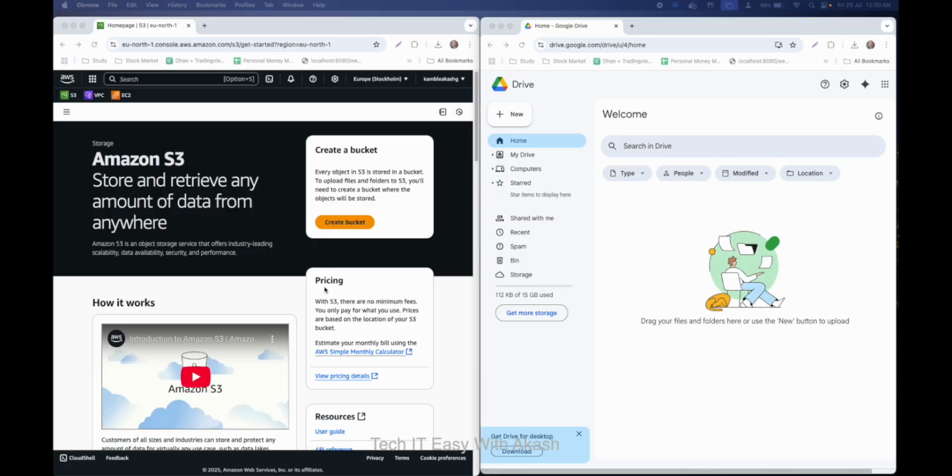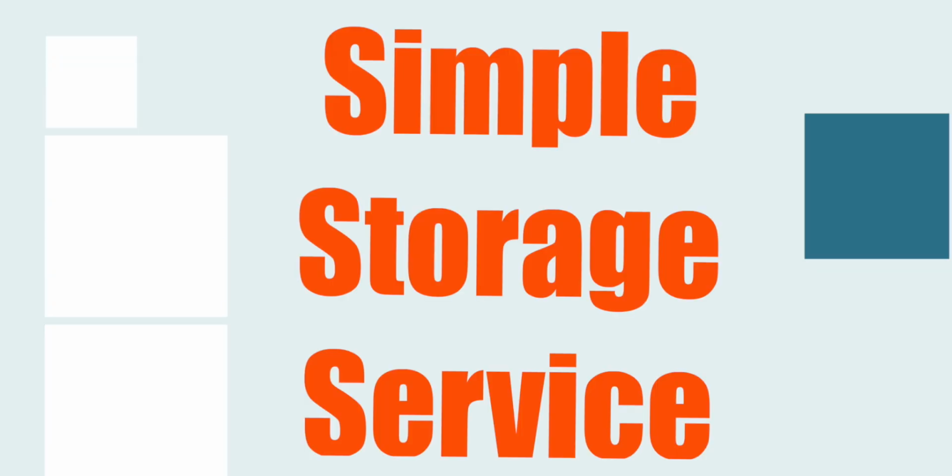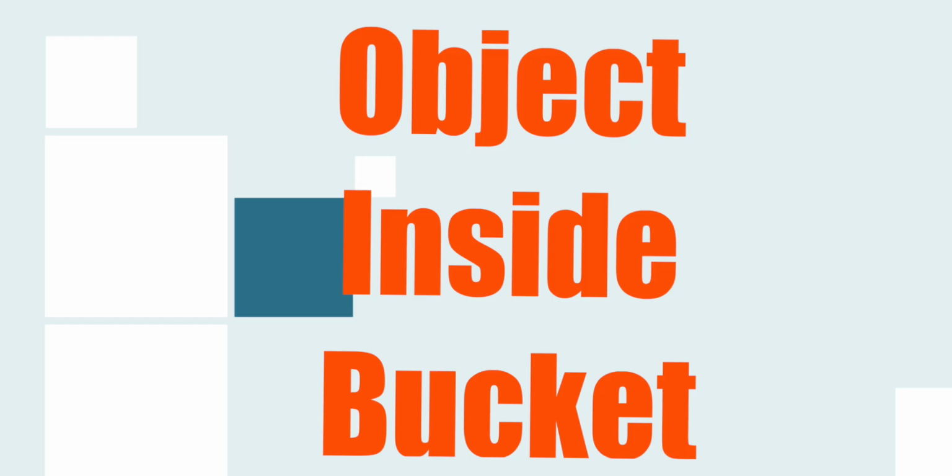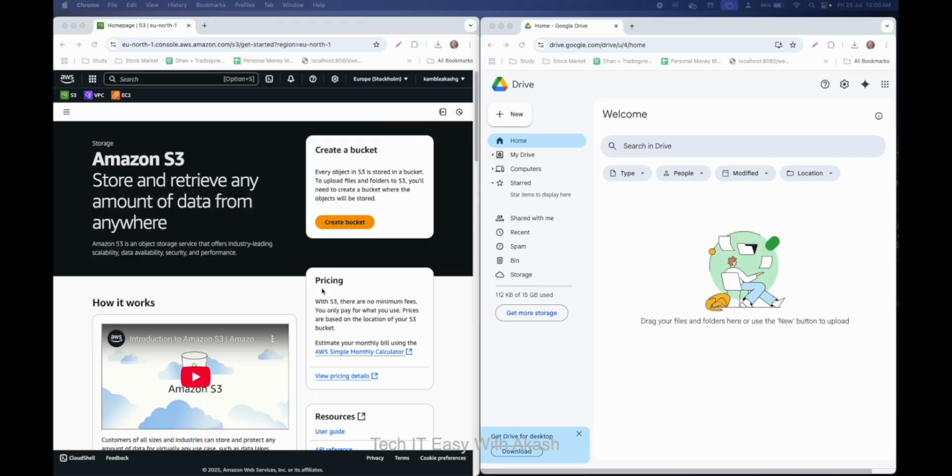Alright, so what exactly is S3 all about? S3 basically stands for Simple Storage Service. Basically, it's a place in the cloud where you store your data as an object inside a bucket. Now you must be wondering what is an object, what is a bucket.